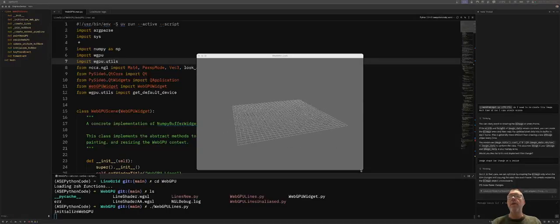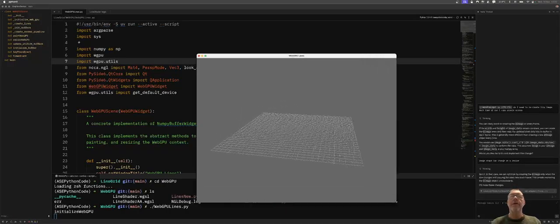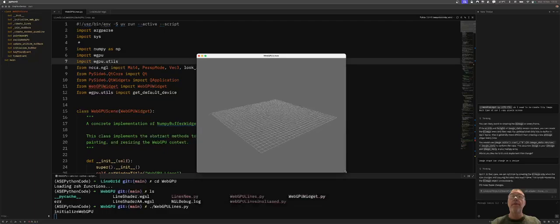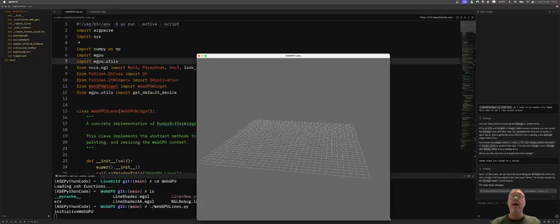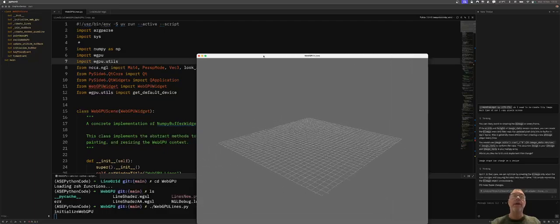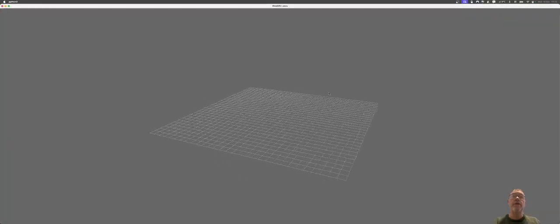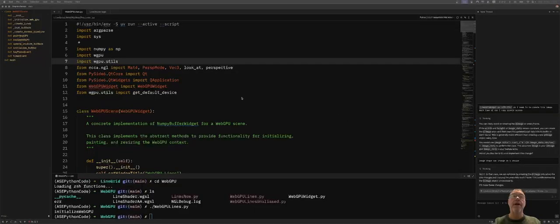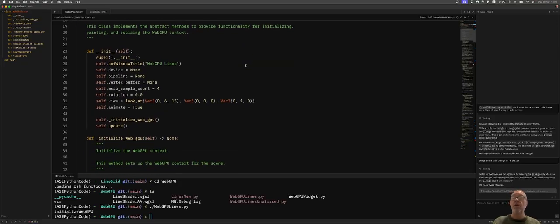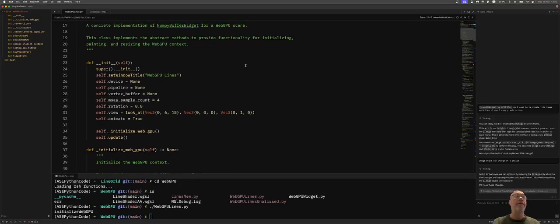So this is the WebGPU version of the lines demo, which as you can see is aliasing quite badly. I'm not sure why it is, because it's definitely to do with the monitor. If we make it bigger, not quite as bad, but there's definitely some issues there. I will look into that once I know, but let's have a look at the overall structure of the code.